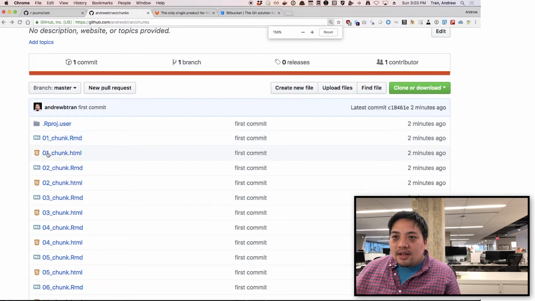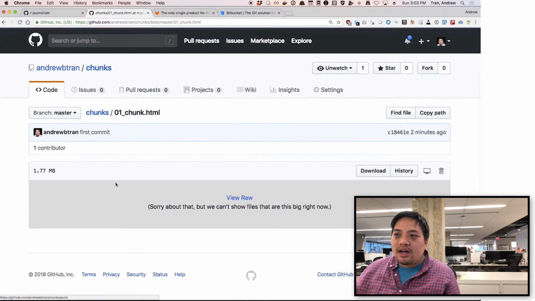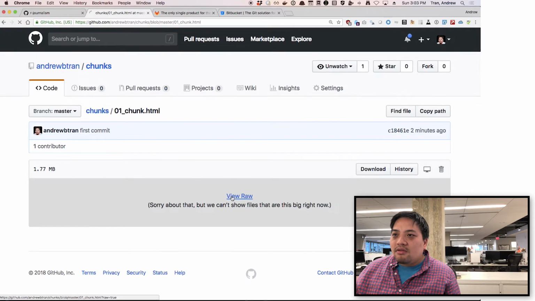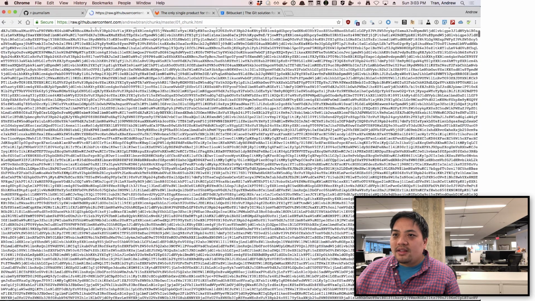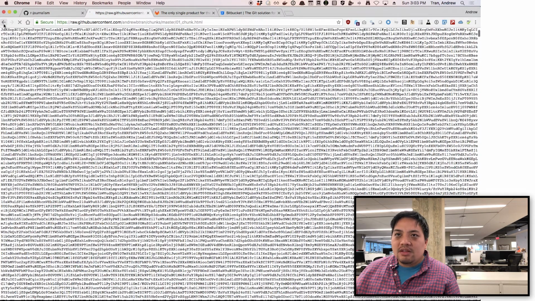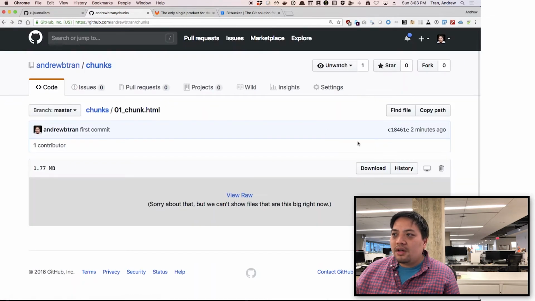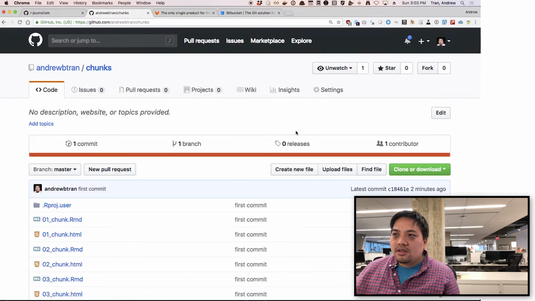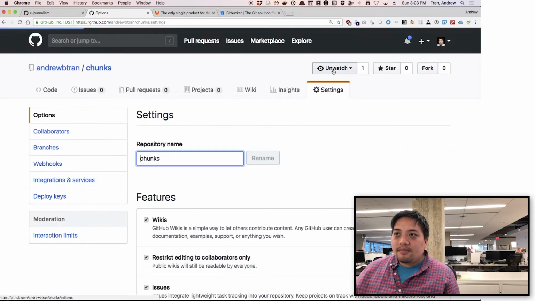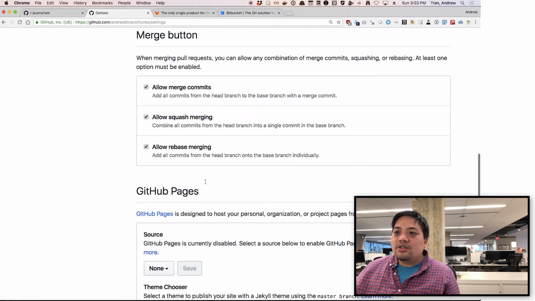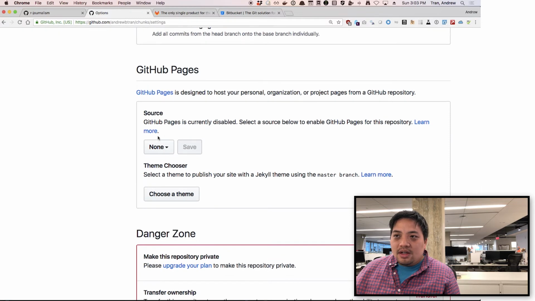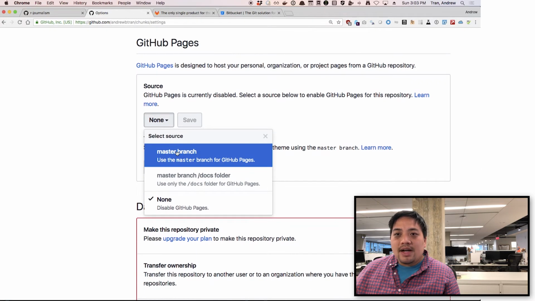You want to have that HTML, because when you click on HTML right now, it just sees the raw HTML like this. You want it rendered as HTML. You don't want to just see the raw code. So the way to do that is to go to your repo chunks, go to settings, scroll all the way down to GitHub pages, and go to the pull down menu under source and click on master branch.